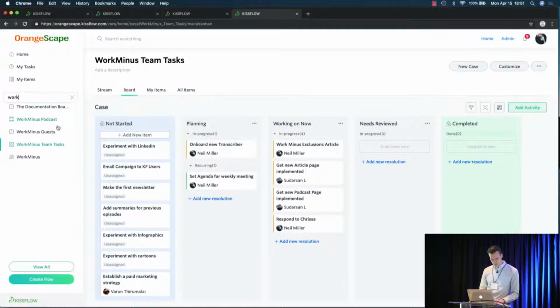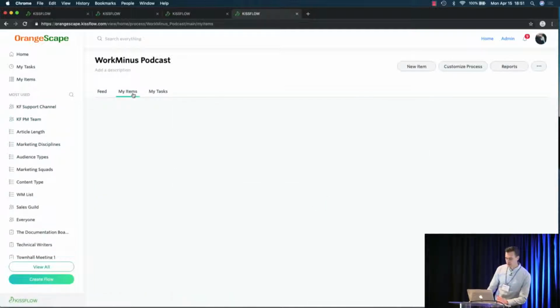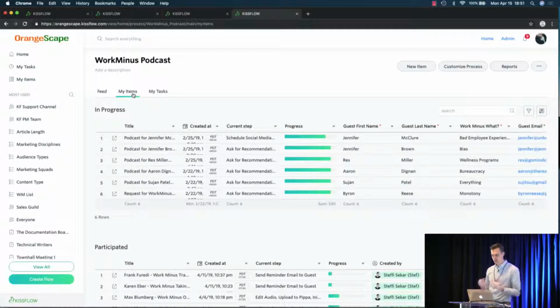Then last, let me show you what we're doing in terms of the processes that we have. So here's the same idea of processes that we're actually running inside Kissflow.